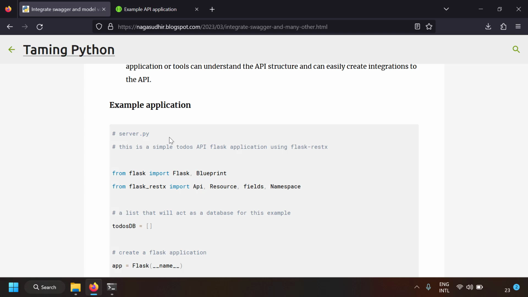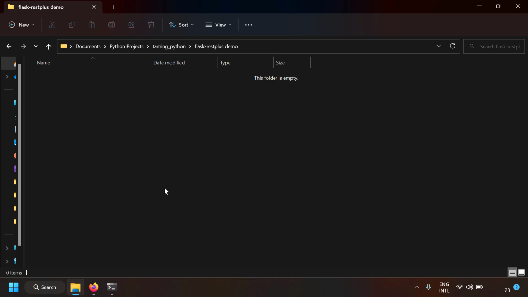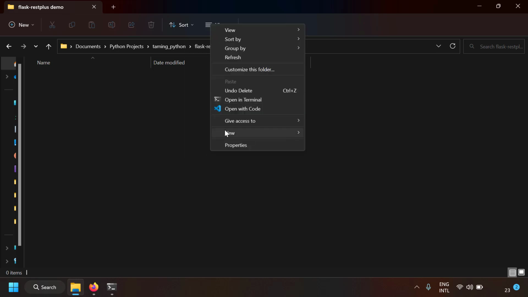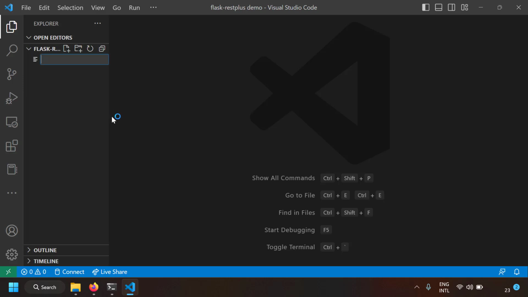Alright, enough of demos and terminologies. Let's try to create an application that uses Flask RESTx. I'm going to take a blank folder and open it with VS Code. Let's try to create a server. I'll just name it server.py.